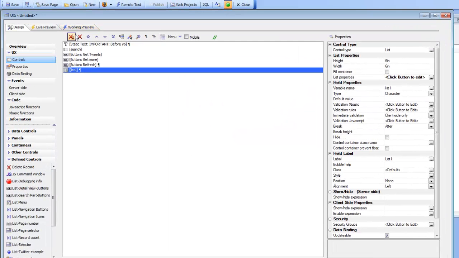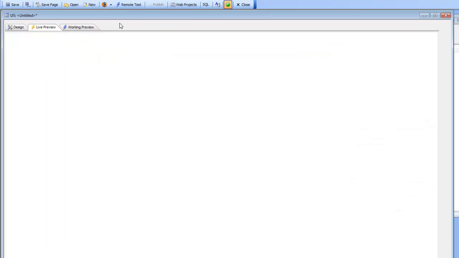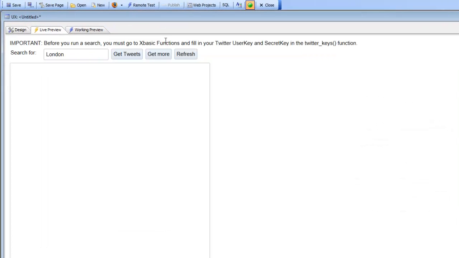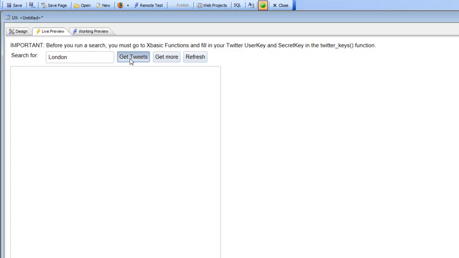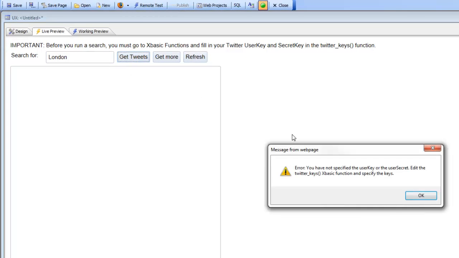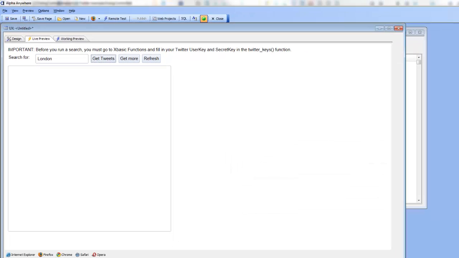Now when we run the component, let's go to live preview, and if we were to click this button right now, we're going to get an error because we haven't yet specified what our Twitter keys are. In order to get the Twitter keys, you have to log into your Twitter account and then register a new application.